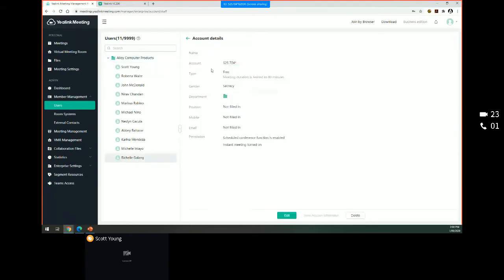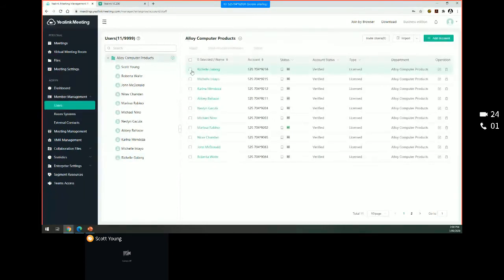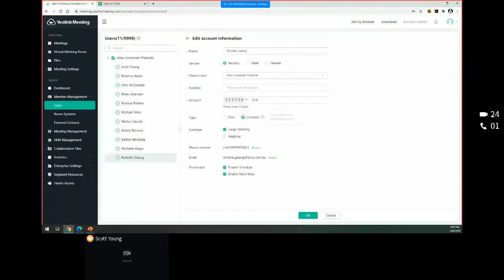Okay, to assign a license, all we need to do is click on the user. Sorry, that was the wrong option. Back to users. Right, so we're going to tick the box and click on edit. And here we have the license option. By default, they would have been on a free license. But if we do have host licenses available, then we can transfer that user to be a licensed user.